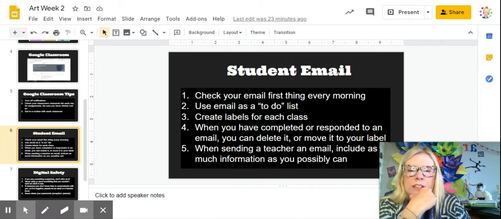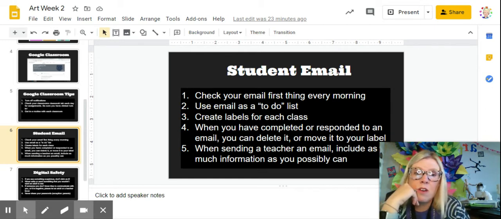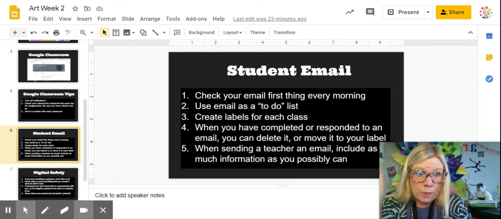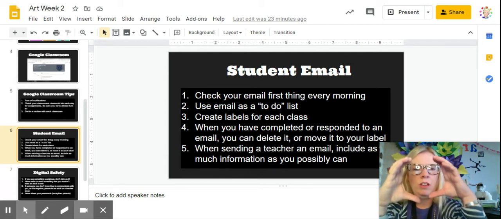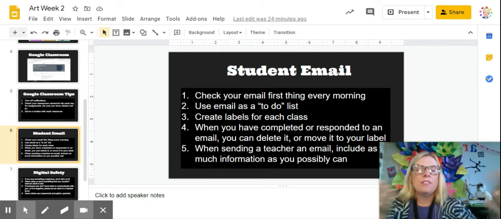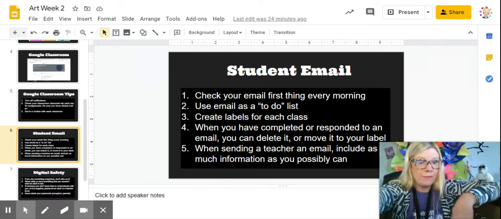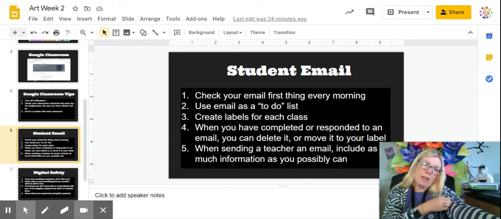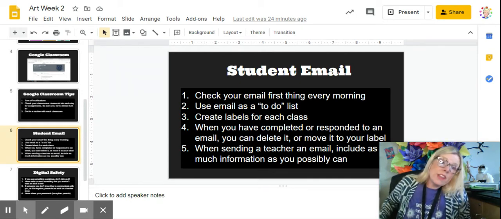When sending a teacher an email, include as much information as you possibly can. Email is not chat. When you send an email, it's almost like a letter. If you look at the icon for email, it's a little envelope, like a letter. A chat is when a person is sitting on the other side of the computer, logged in and live. A lot of the people you'll be emailing aren't sitting looking at their computer. They're with other students.